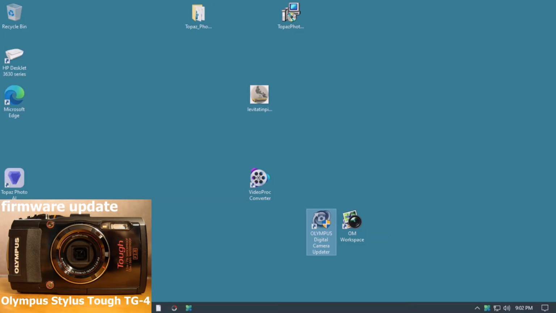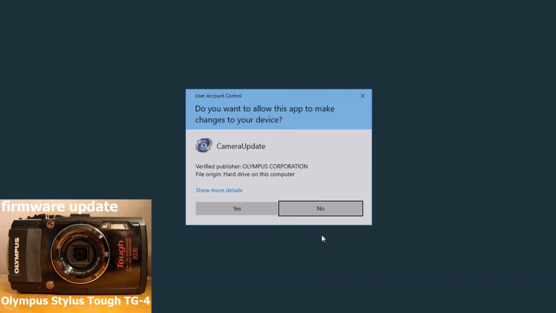Big Slick here, and today's project is to upgrade the firmware on an Olympus Tough Camera TG-4. So the camera is connected to the computer by USB. We'll launch the Olympus Digital Camera Updater software.